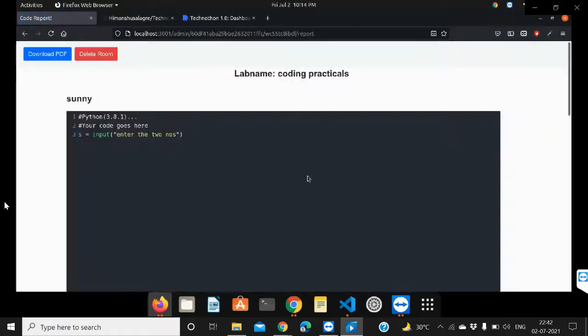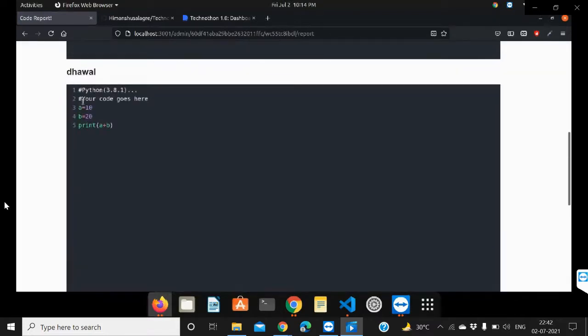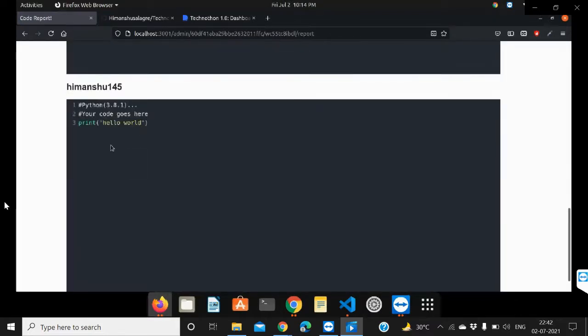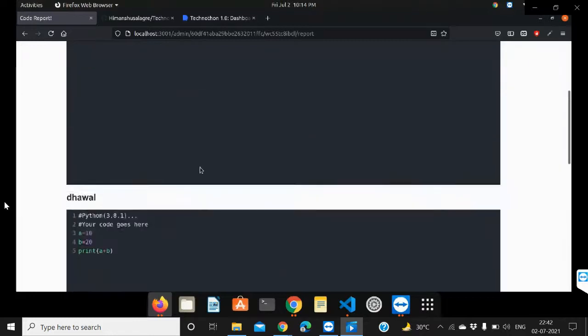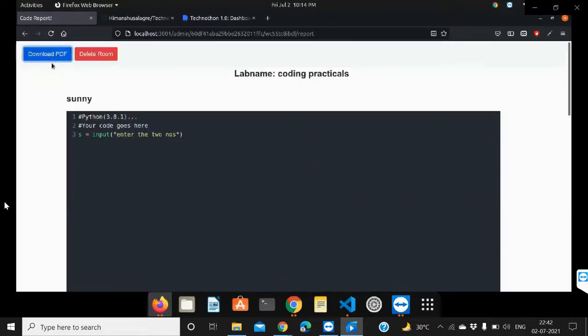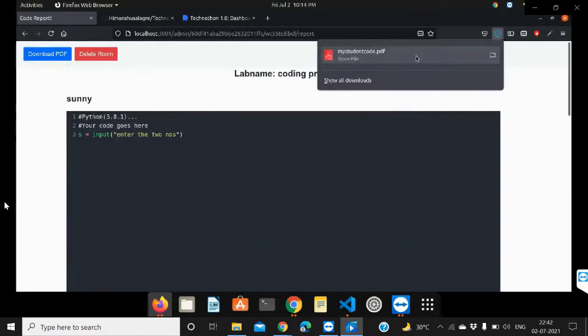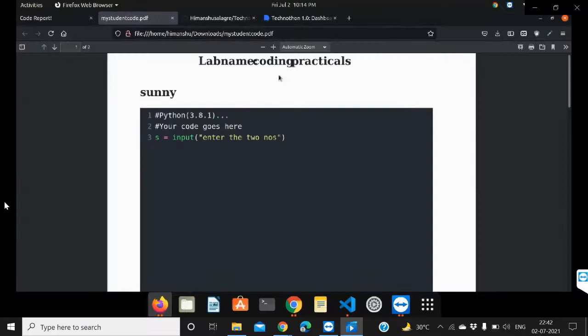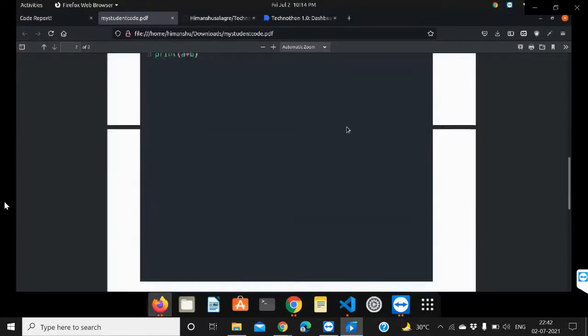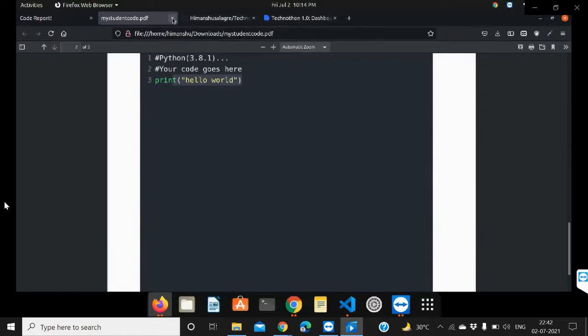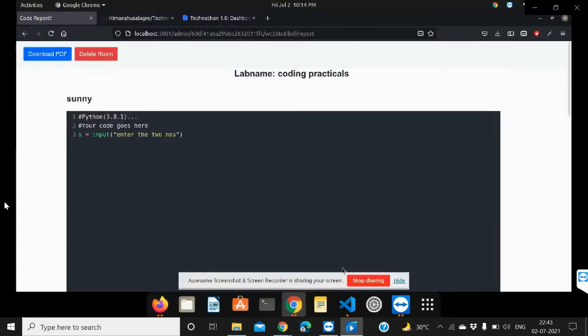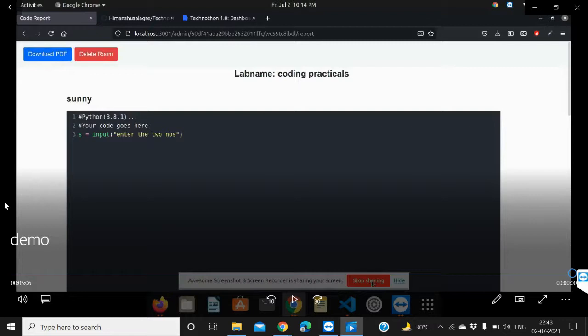Now there is a report. In the report format you can see, for example Sunny, the code written by the student. The teacher has an advantage with this feature: the teacher can download the PDF automatically, so that the code the student has written can be seen easily. You just have to click on the report, so that the teacher or the admin can get the code in PDF format.